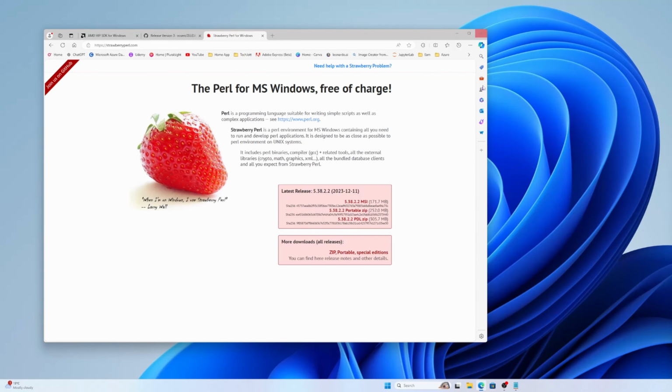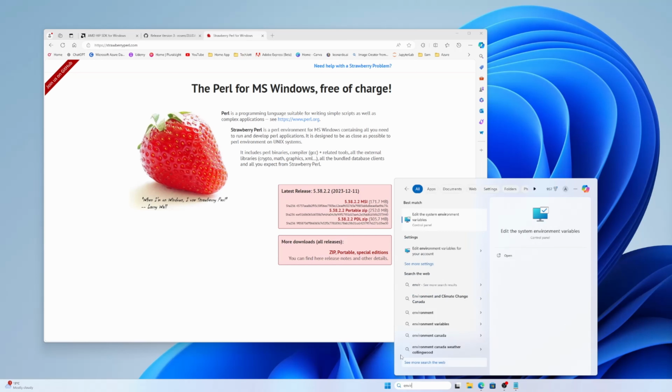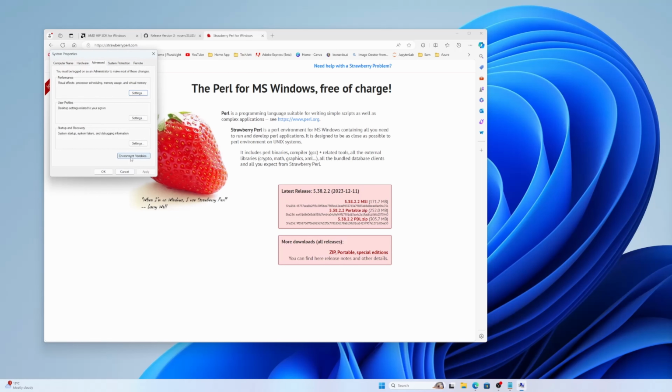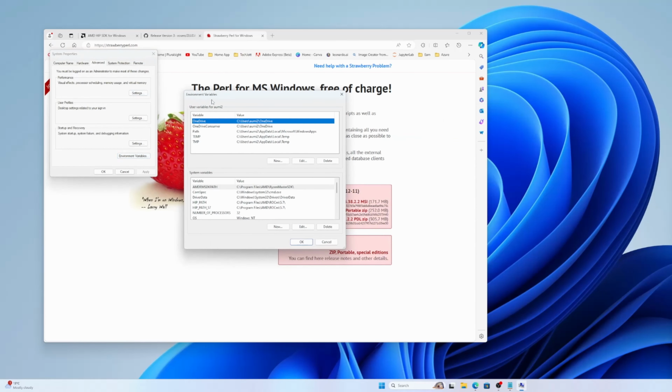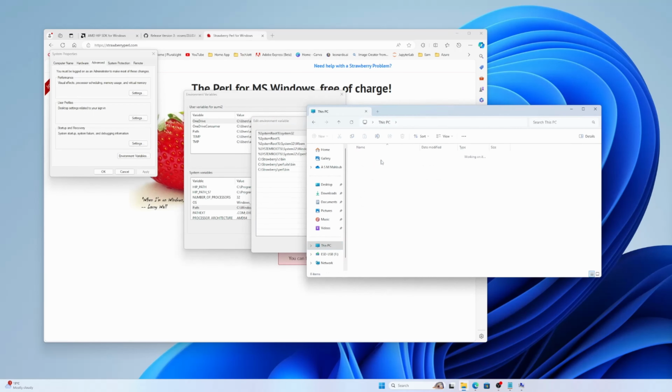Okay, so for that we will go to the search menu and just search for environment variables, edit environment variables. Click here and click on Environment Variables. Here you need to go to the system variables and find the Path option and edit it. If you open it, you can see Strawberry is already there. It's set up here, so we don't need to do anything for Strawberry, but we need to put Zluda as well as HIP SDK here. For Zluda, the easiest way I find is to just go to the directory where you put the Zluda.